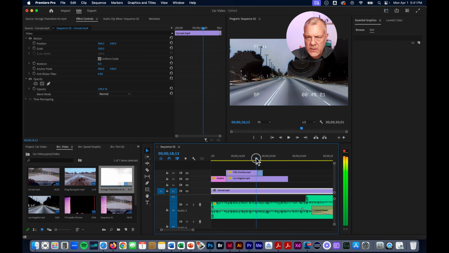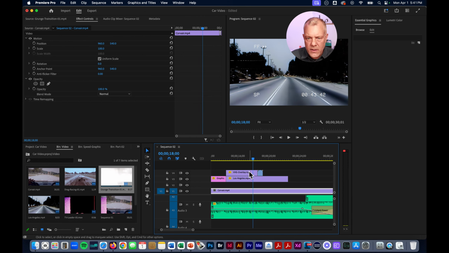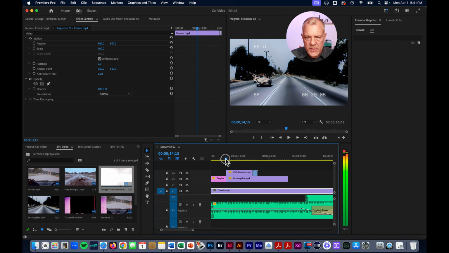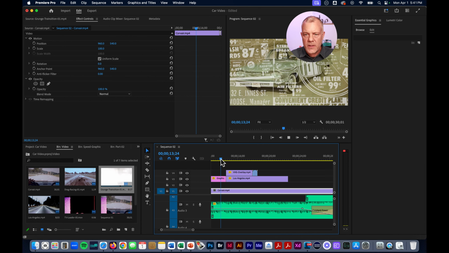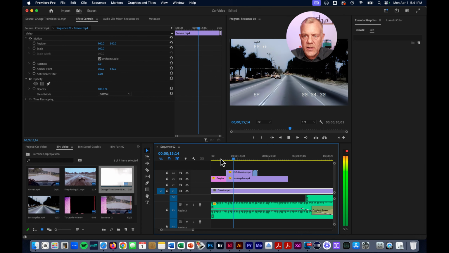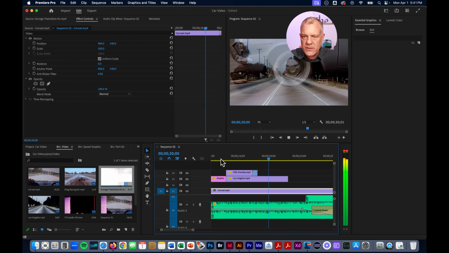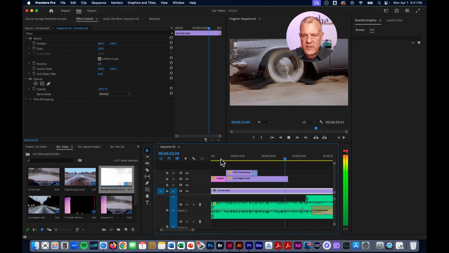Let's see, where does that start to dissolve? Right about there. So I'm actually going to shorten it up so that the little glitch happens right as the dissolve happens. Let's see what that looks like. There's our graphic. We got that VHS stuff, a little glitch transition where the fade and the dissolve.